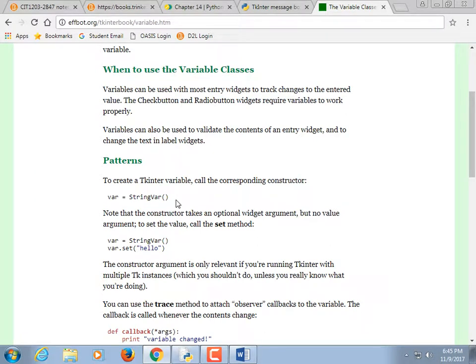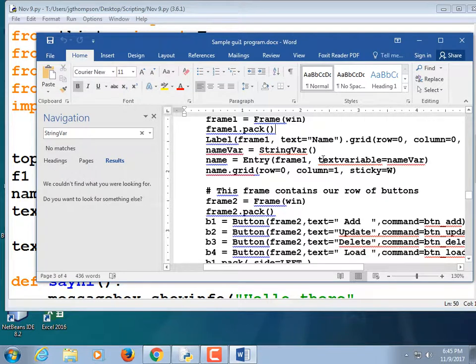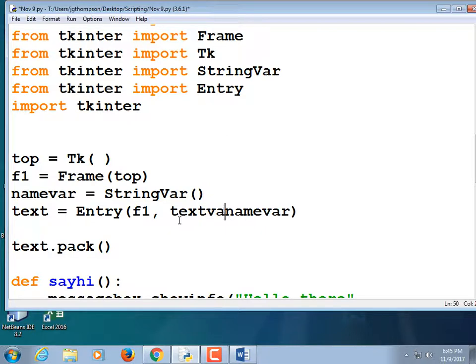To create a Tk variable, call the constructor. No, in front of name var in the text command, you need text variable equals, not there, inside the parentheses after the F1 comma. Oh, you're right. That's what I was missing there. It was right there when I was copying from my cheat sheet. So text variable equals name var.